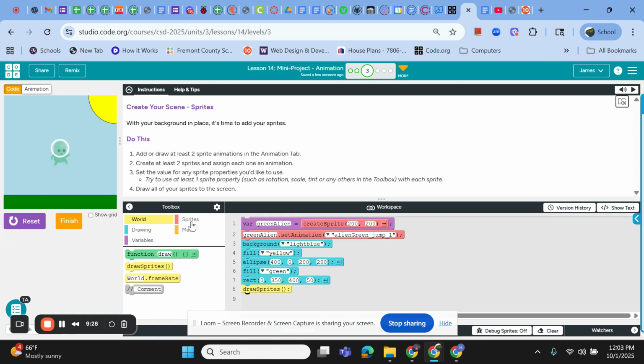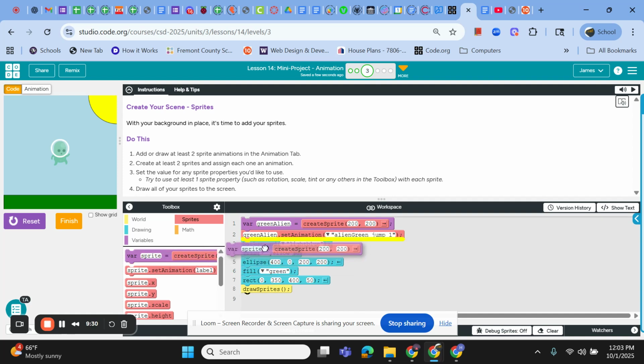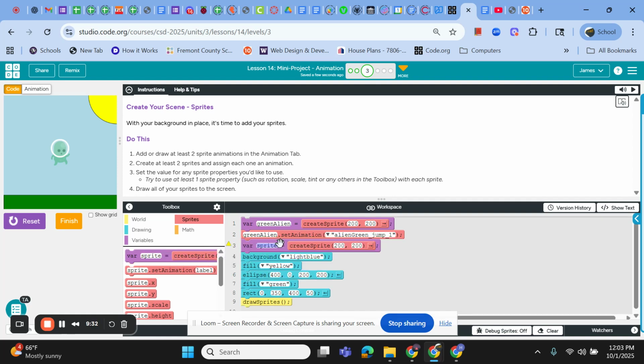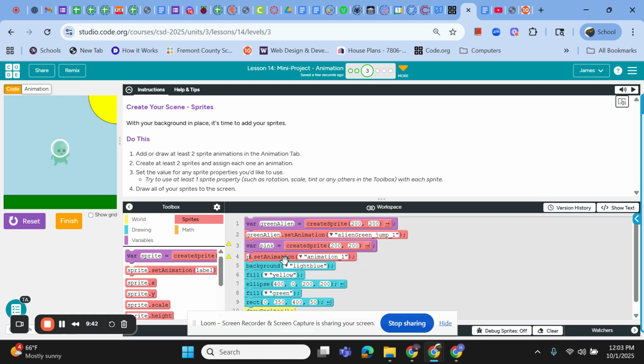Now I got to get my other sprite on the screen. So I'm going to grab my next one. And this is pink. And I'm just going to call him pink, right? We can name them what we want. So here's pink. And there's my pink alien. Now we can see that they're on top of each other. I want my pink alien probably down around here.